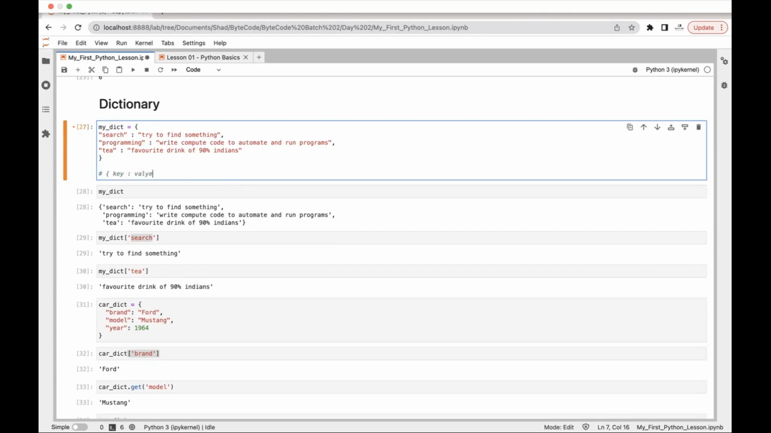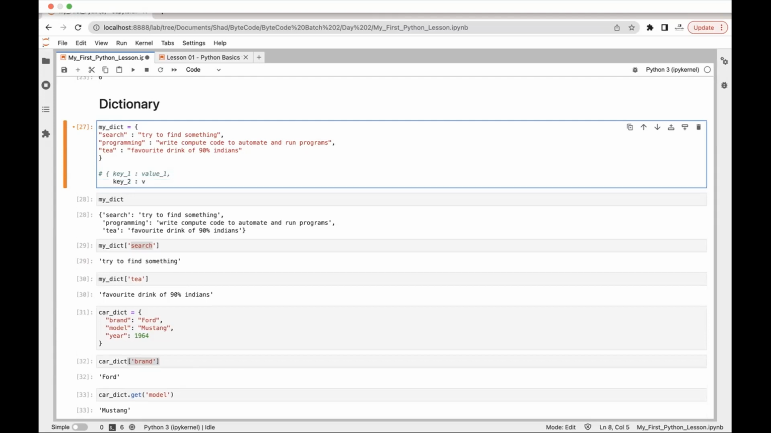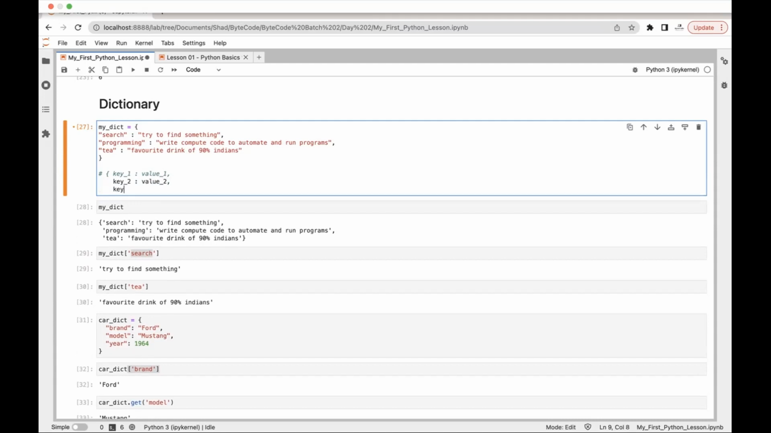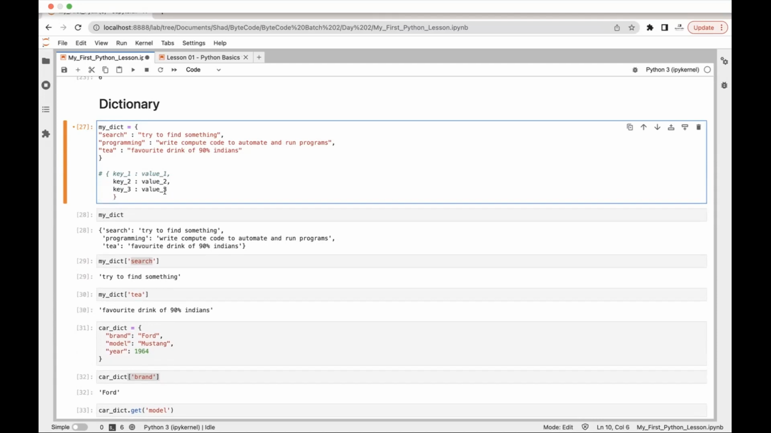You create it using curly braces. It is nothing but key and value: key one, value one; key two, value two; key three, value three. This is what a dictionary is.